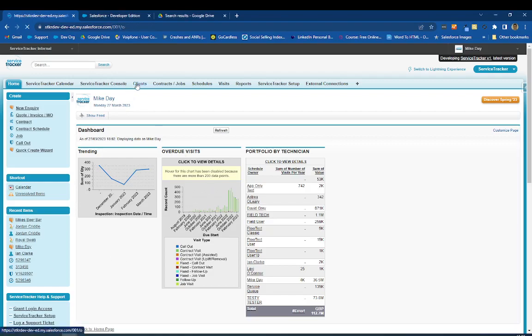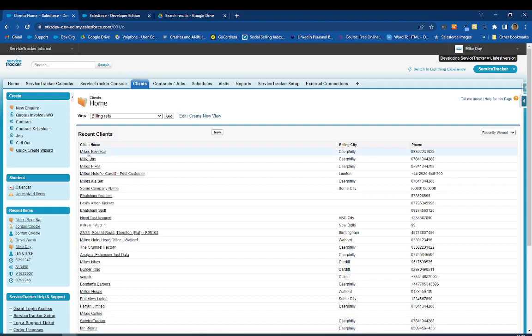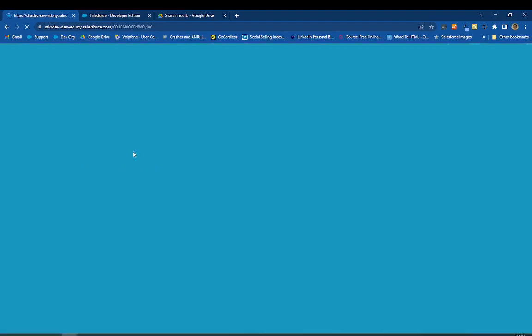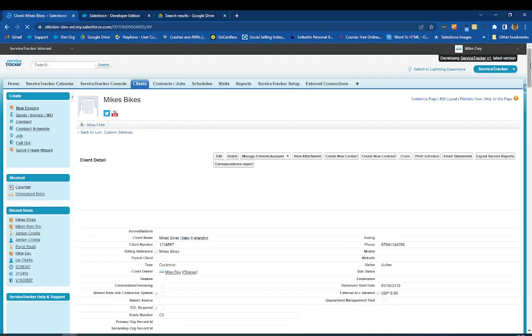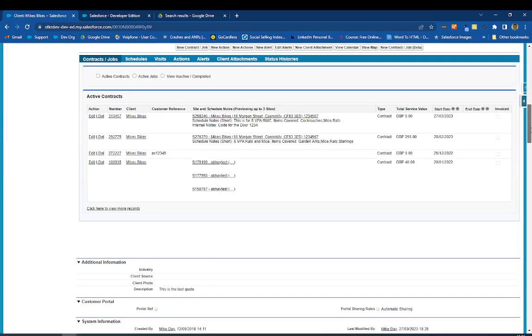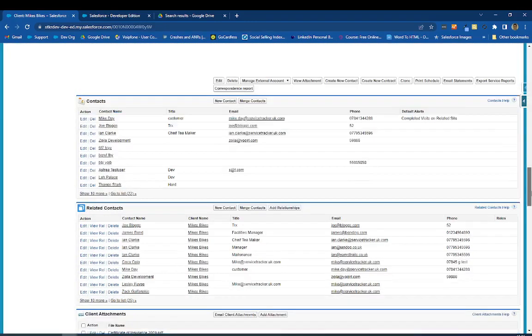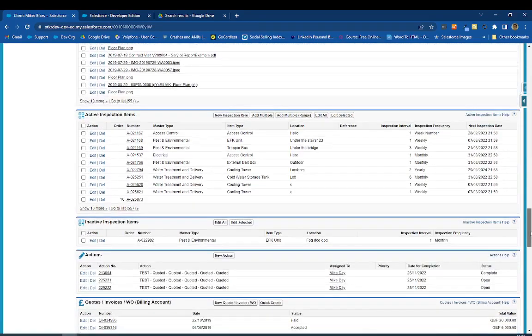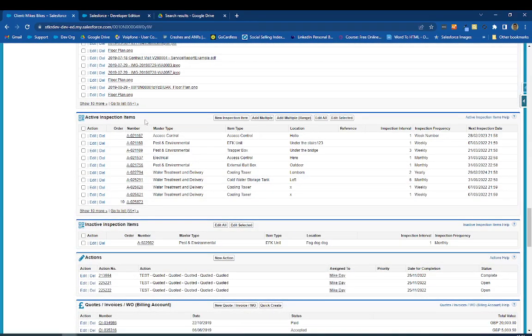So first thing is, when you're on a client screen, you just have to make sure that you have inspections in the first place. So you would click into a client. You would then scroll down to your inspection items, and inspection items can be things like EFKs, control points, moth pots, whatever would go in there to inspect. So just look down under the active inspection items, or if it's just called inspection items on your screen, that's fine, and just check you've got some active inspections.